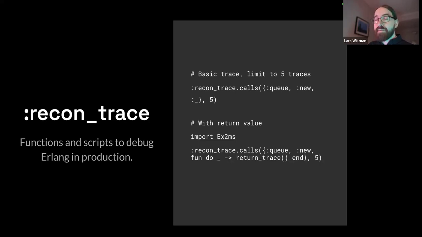Recon trace is part of the recon package, which also provides functions and scripts to debug Erlang in production. Recon has a bunch of cool tools. You might want to add Recon to your project regardless of whether you think you need the tracing or not. The simple case is recon_trace.calls, and then you give it an MFA for the pattern, and then you give it the limit of the number of traces. And you have to give it a limit, so it has this built-in safety. It will never trace more than the explicitly asked for number of messages.